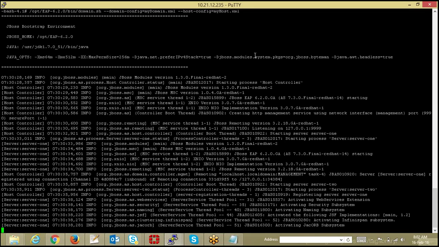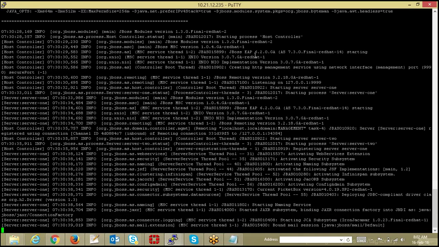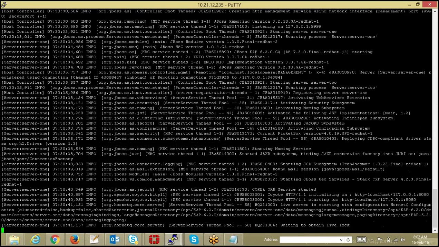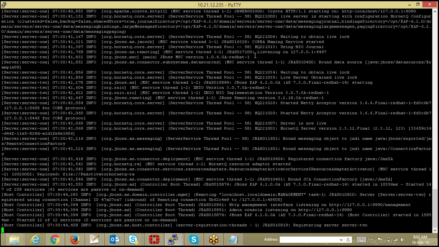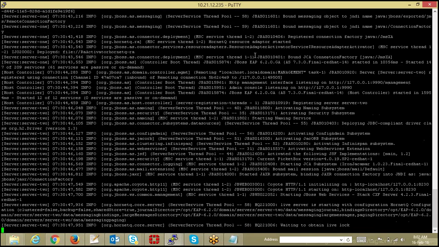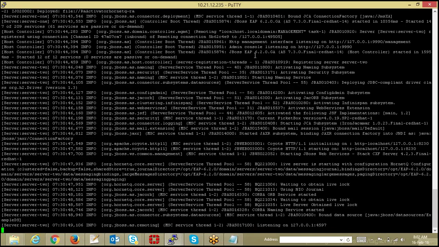Clear? Yeah. Everyone clear? Yeah, sure. So first it loads the host.xml, then the domain.xml. Not the default host.xml file, my host.xml file.